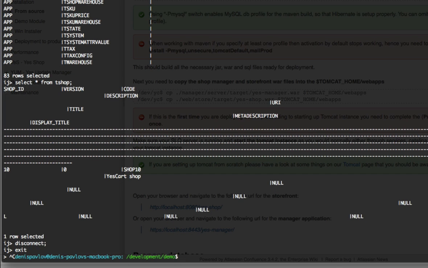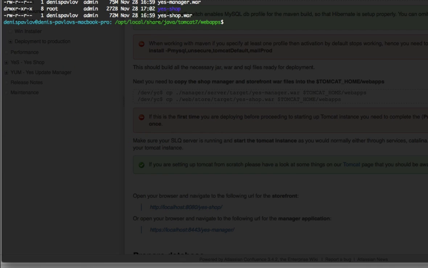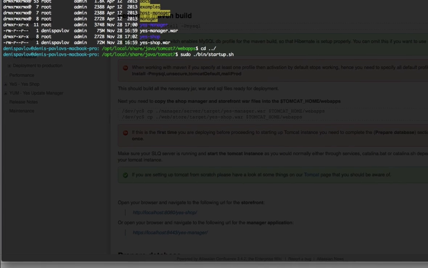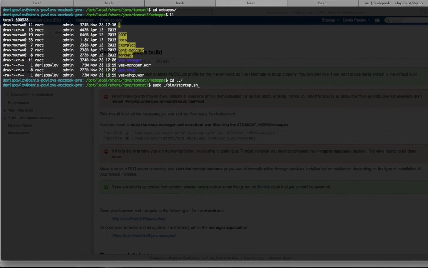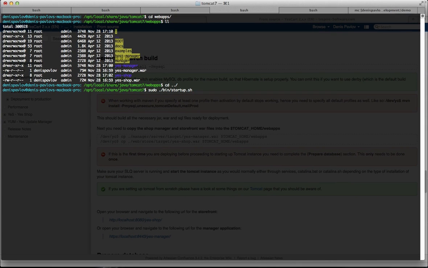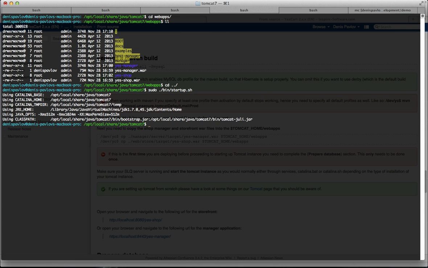Okay, now that we have Derby running, we can start Tomcat. So if we just sudo bin startup. So remember, we already copied the war files, so we're just gonna start Tomcat and it will deploy and it will connect to database, which we already started just now. So we're gonna issue start command.